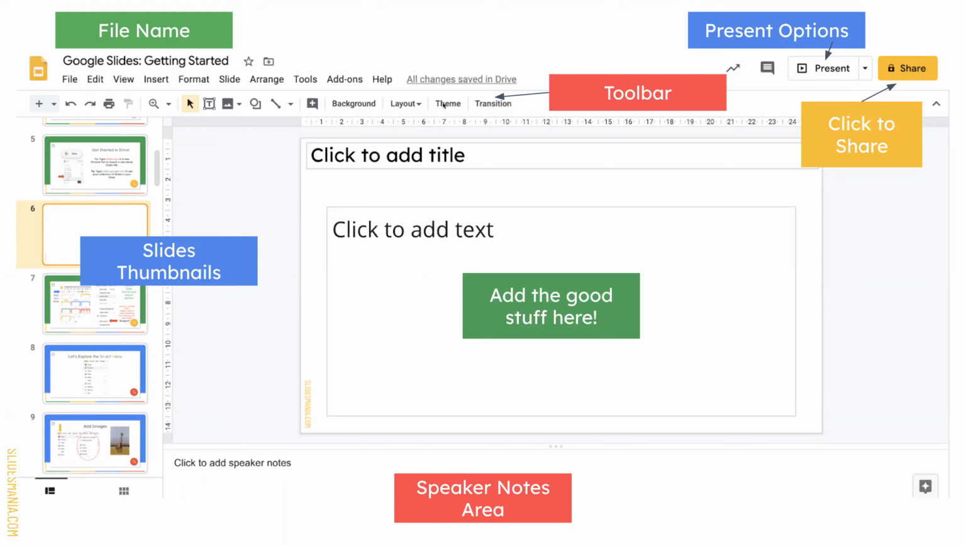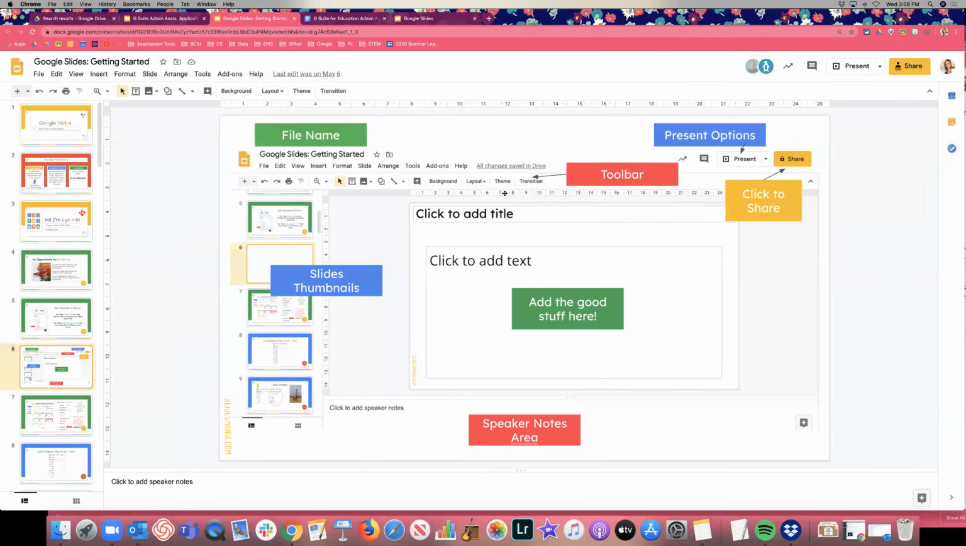But if I go ahead and click something in my slide, now my tools have changed quite a bit because now I'm inside a text box. So if I've highlighted this text box and I want to work with it, now I can change the color of the text box.